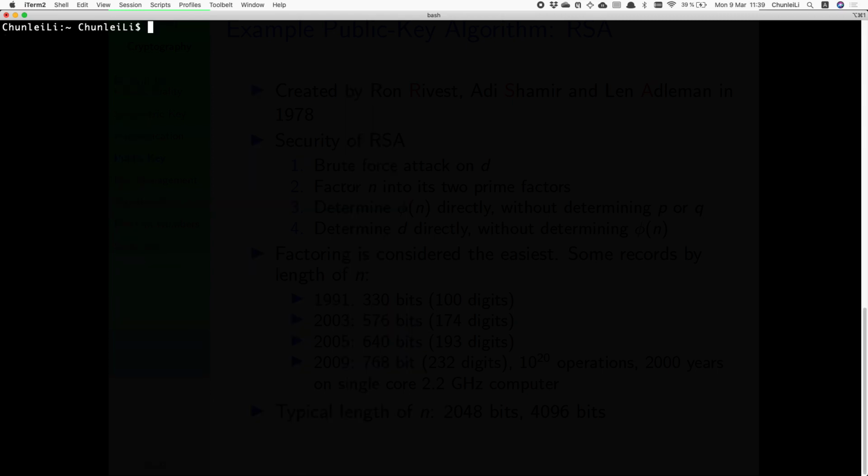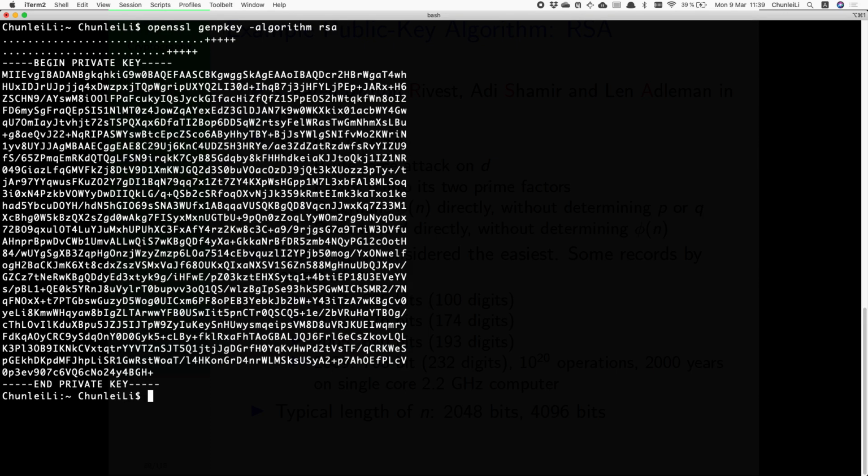I clear the screen, and then I use openssl genpkey. This is a command. I need to specify which algorithm I want to use to generate. Then I need to type algorithm, then RSA. And by doing this, that's fine. And let's see how it works. Yeah, I was given this key.